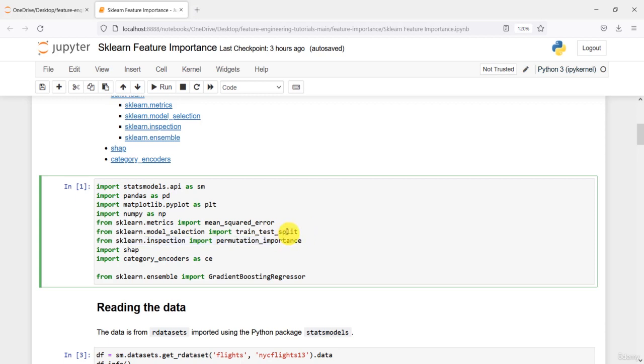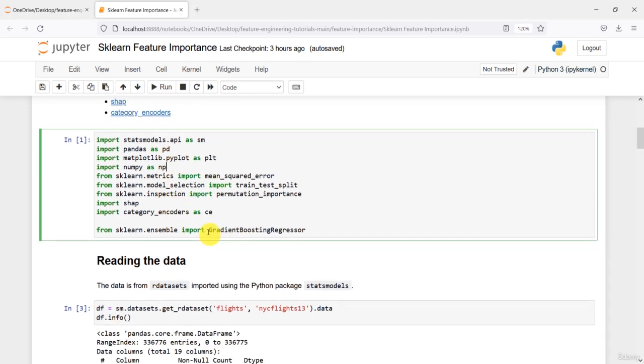We need to test the model that has been built. So for that, we need to split our data for the evaluation. We have split it into a training and testing set. We need a metric since we are dealing with a target variable that is continuous, so we will be using mean squared error. NumPy, Pandas, and Plotly are the libraries that are essential for cleaning and munging of data. And finally, we have the gradient boosting regressor that is imported here.